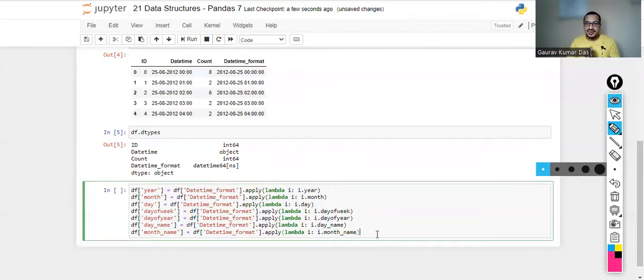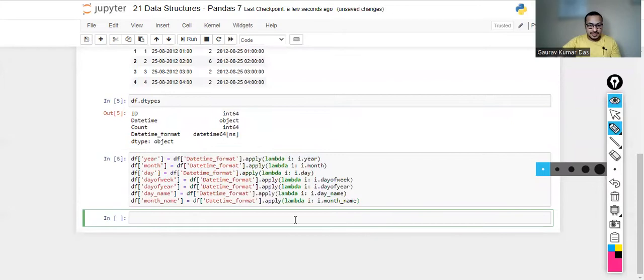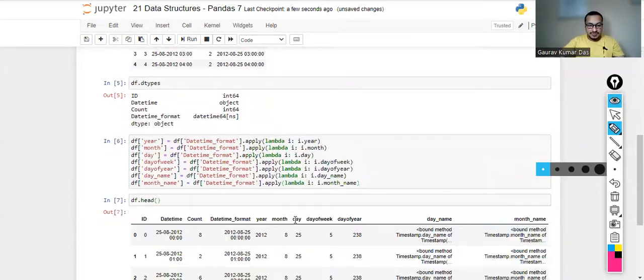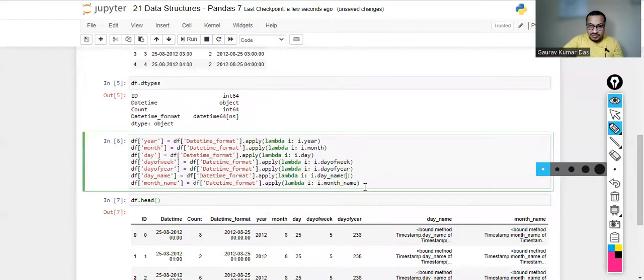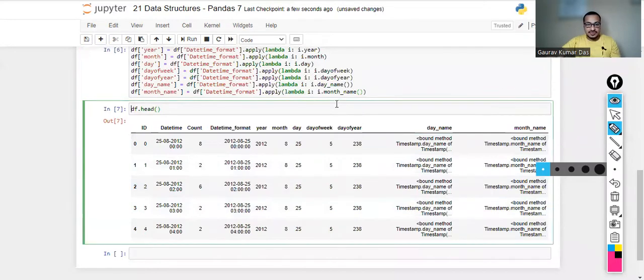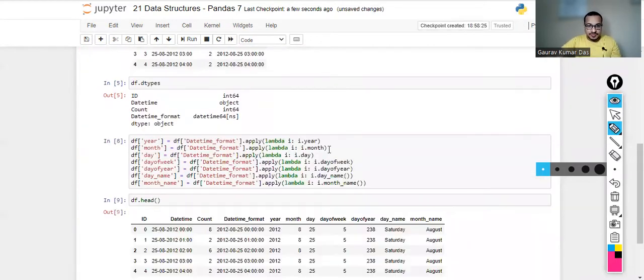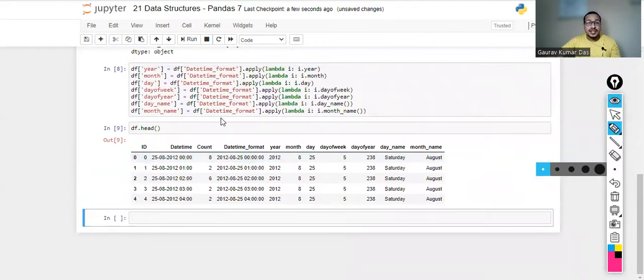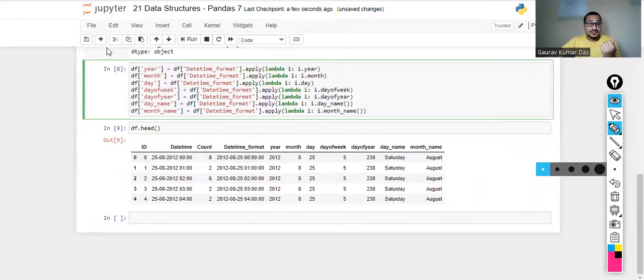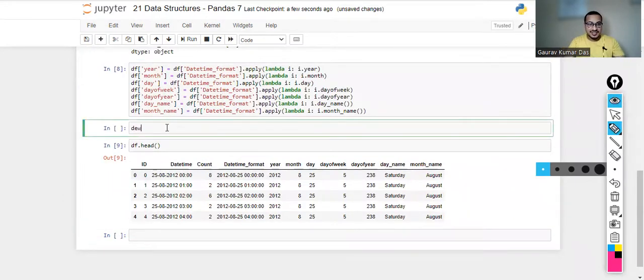Once we have the data ready, we can simply run df.head. Oh, in some cases I need to put a bracket. Whenever you see such a bound method, it means you have to put a bracket. There we go.